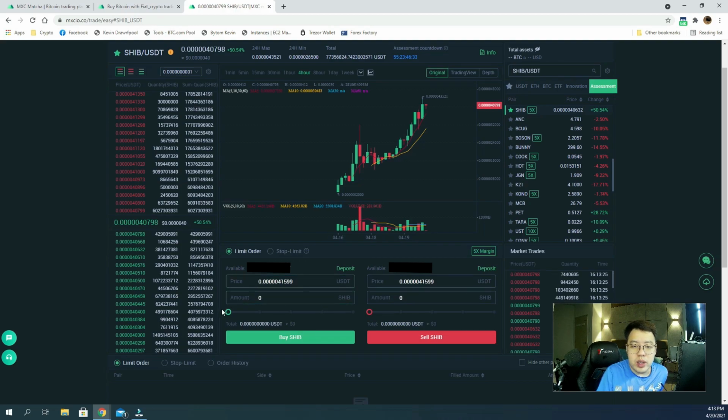Let's say you have 250 here, and you want to buy at this price. You just click here, and it will change to this number, and then you just drag. Let's say you have 250, you drag 100%. You will get this amount, meaning you are paying this amount for 1 Shiba coin, and the coins that you will get in the end would be this amount. So it's very easy, very straightforward.